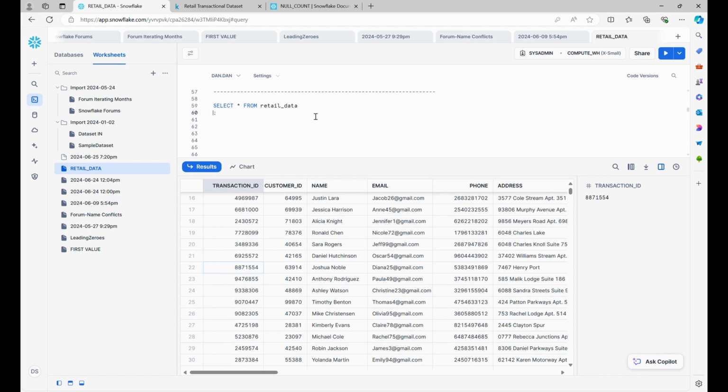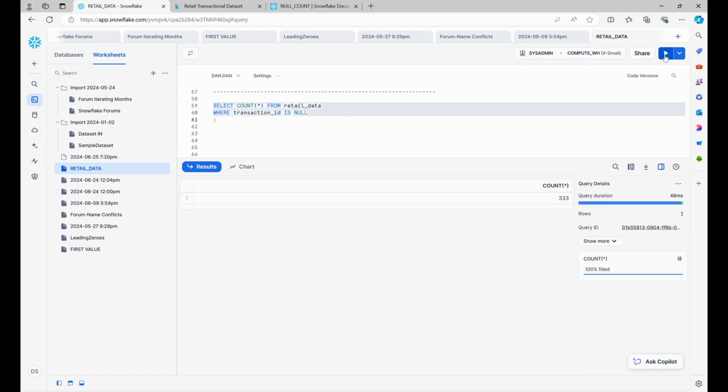Okay, so starting with the basics here, the most basic way to get a count of nulls is to reference the field inside of the where clause. So we'll start with the first field here, transaction ID. And you say where transaction ID is null, and we just select the count. When I run this query, I discover that there are 333 records with a null value in transaction ID.